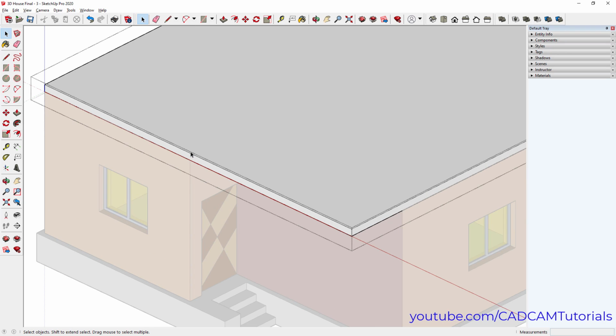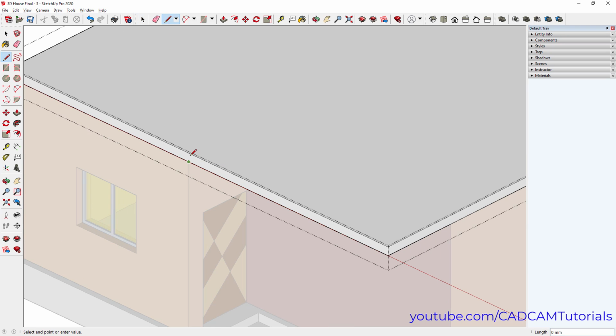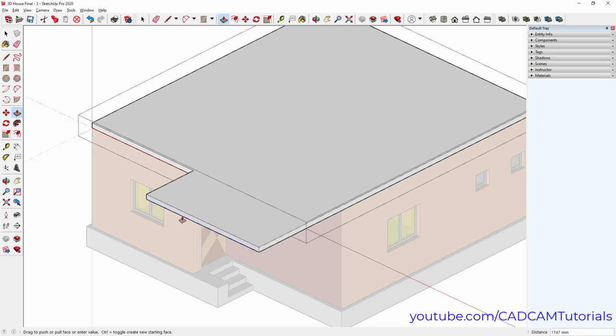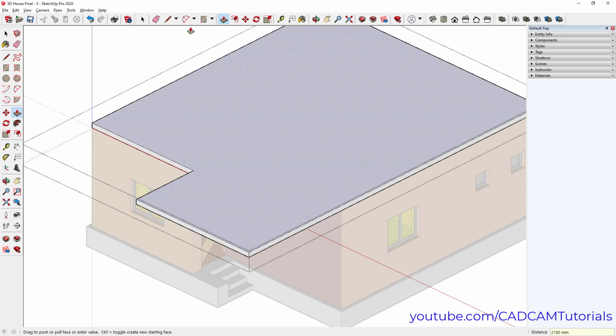Then I want to project this portion outside. For that we will have to create one line here. Click on line, click on this end point and click on this edge point. Press spacebar, click on push pull, click on this rectangle, take your cursor away and specify depth of 2100, enter. So this slab is also ready. Press spacebar, click outside.